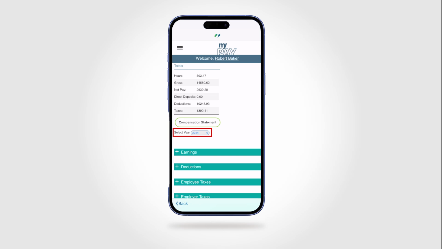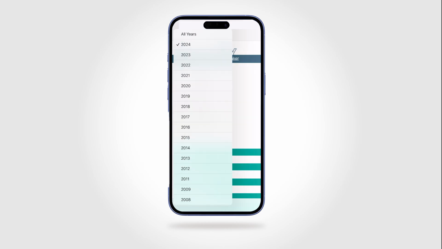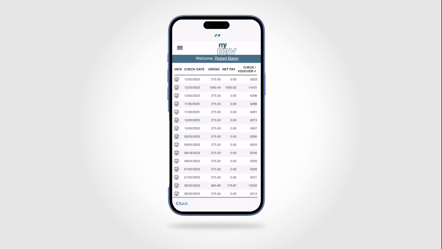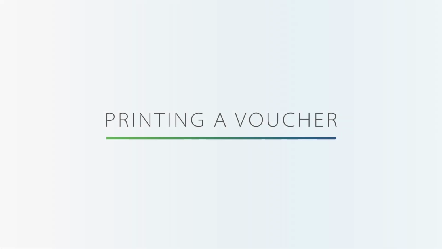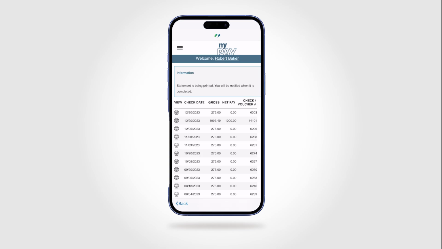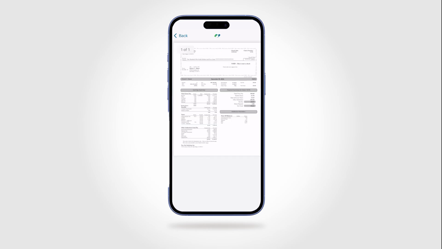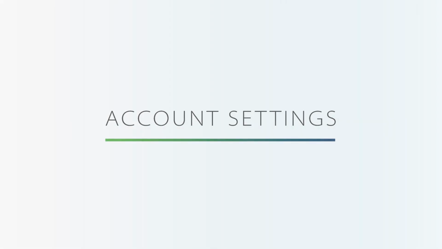Year. Located below the check listing will be multiple years based on how much pay history is processed for you in the system. By clicking on the drop-down menu and choosing a year, the checks paid to you for that year will display. Printing a voucher. Click the printer icon button to display a copy of the selected check stub, which can either be saved to your device or printed.